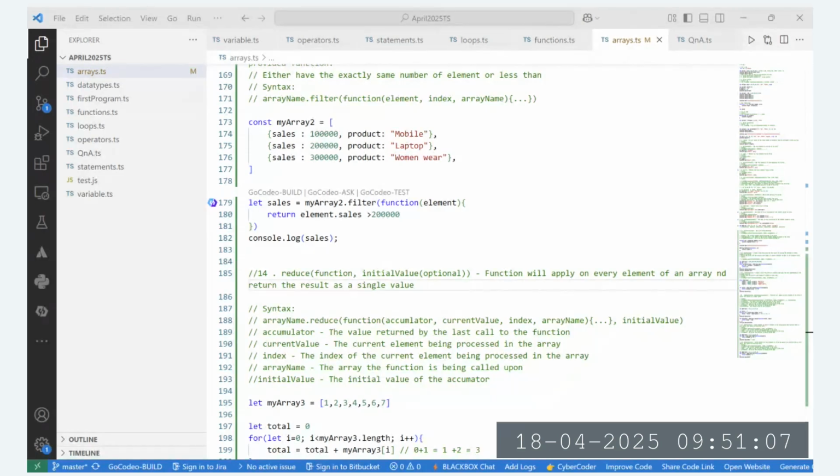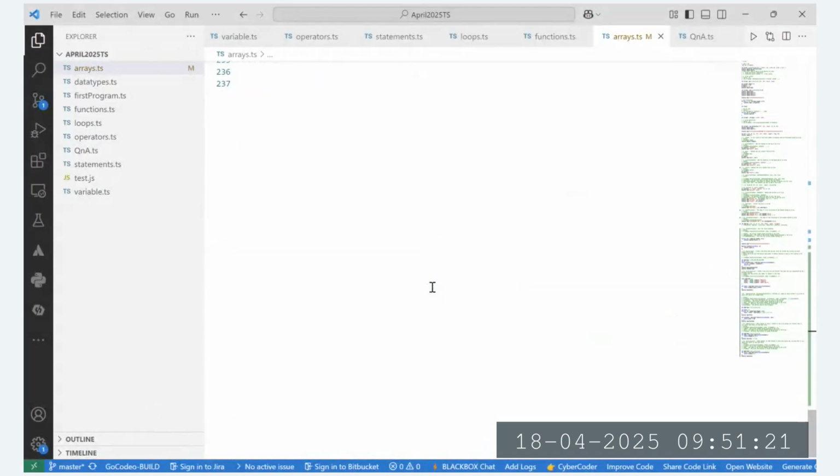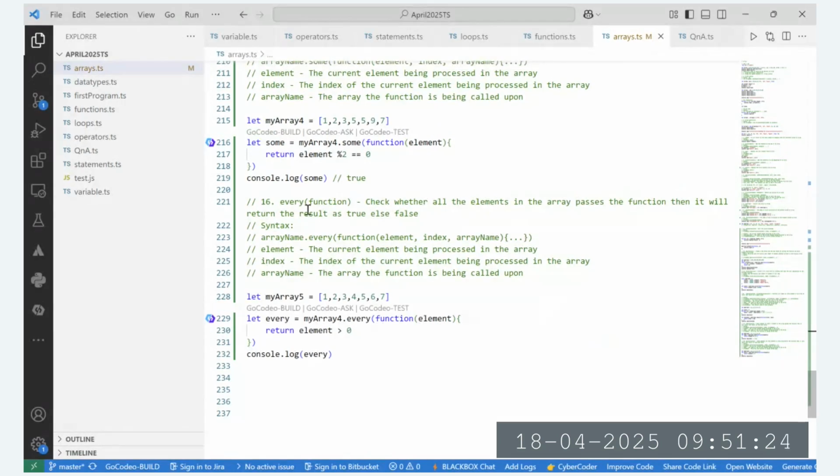Which example do you want me to show, Prateek? The last one, every. Okay, this one you are talking about. So every is a method which accepts a function and checks whether all the elements in the array pass the function. Then it will return true, else it will return a false value.